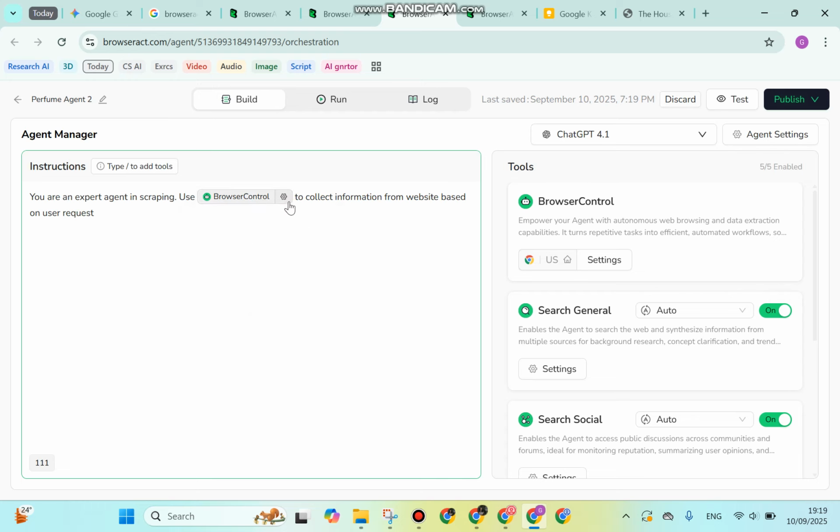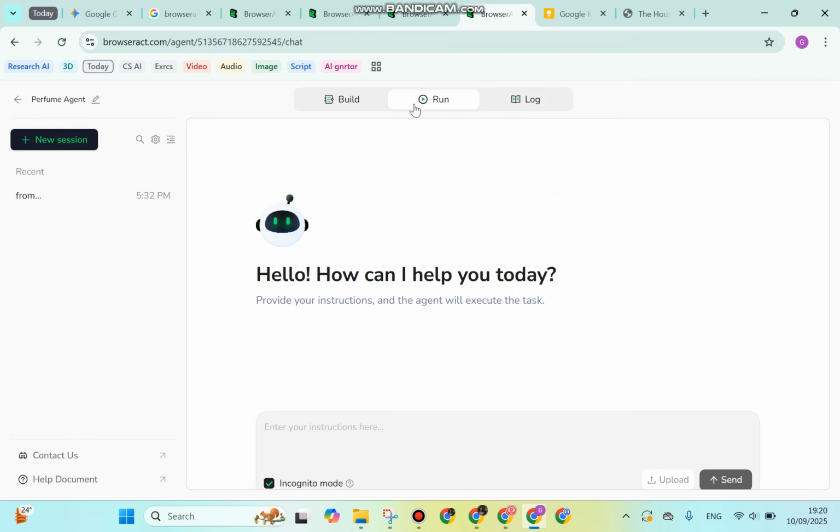After that, you can continue to add your request or instruction: use this browser control to collect information from websites based on the user request. After that, you can click run over here, and you can let your agent start off the conversation or request.